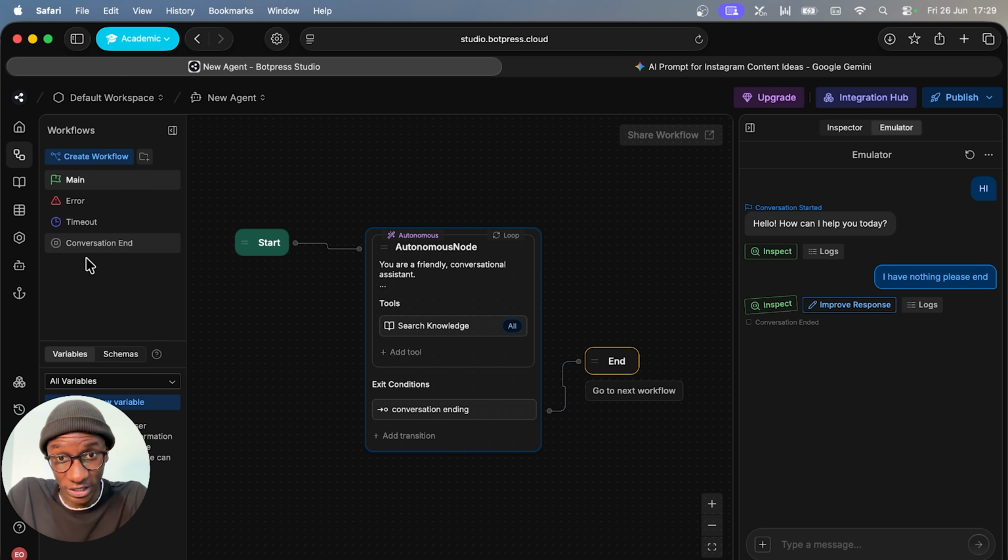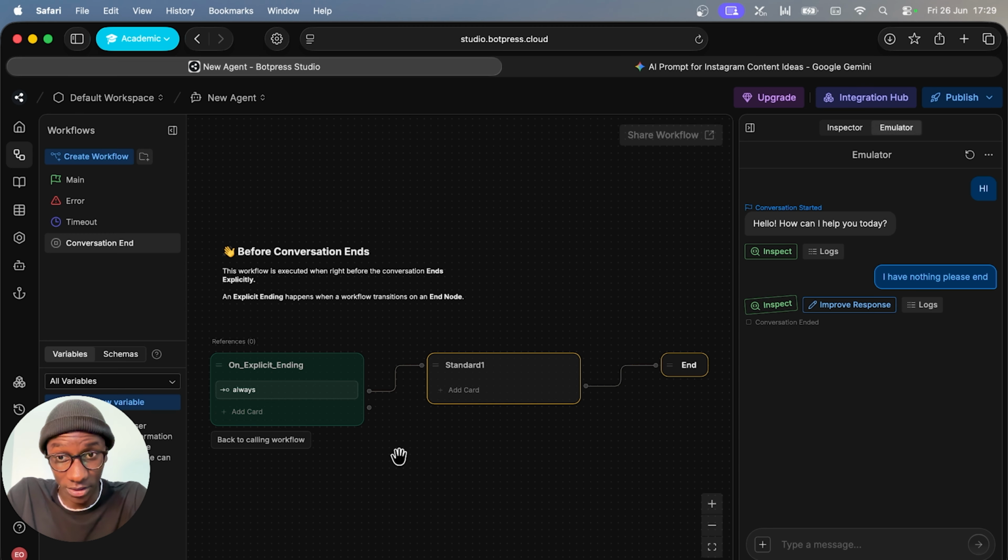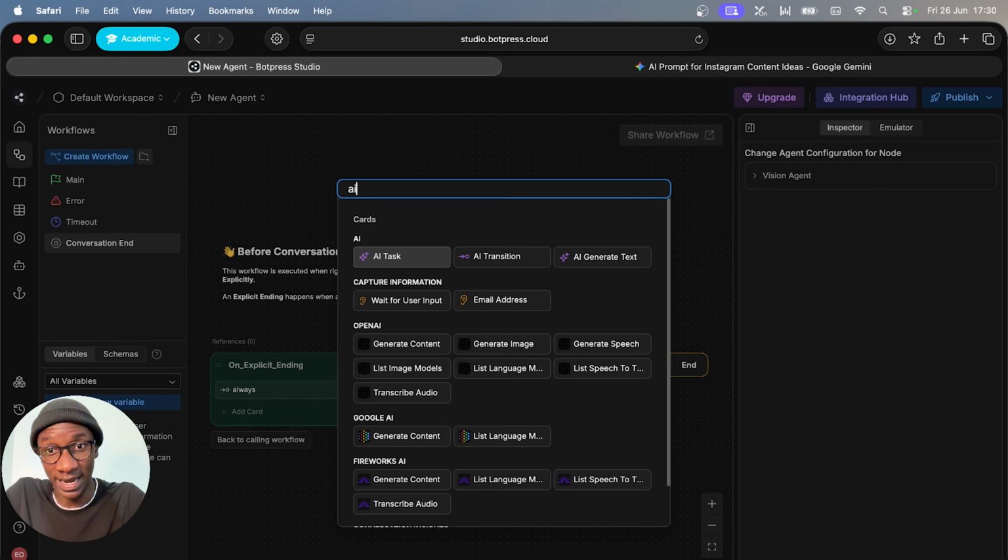So select the conversation end workflow, and it should send you to a page that looks something like this. Now this workflow is what a user flows in through every time that their conversation ends. So whenever a conversation ends with any person who is talking to your AI chatbot, this workflow will flow. Whatever you put in here will essentially be executed right before the conversation ends. So this is the perfect place for us to put the logic to turn that conversation transcript into a content idea.